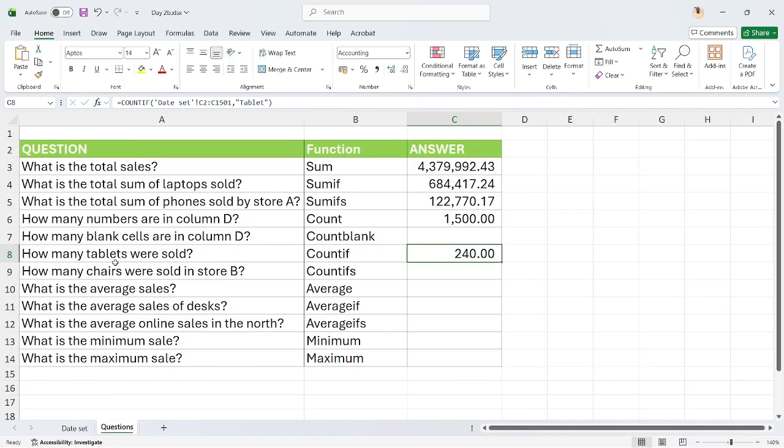So realize that we sold 240 tablets in the entire transaction. We sold 240 tablets. So that's how COUNTIF works.